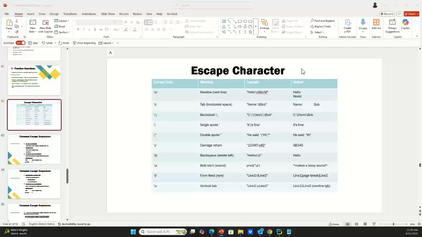So if you look at this table, we have different escape characters for different purposes. The first one you see, backslash n, represents the new line character. If you look at the example here, hello world, if you wish to print hello and world on different lines, then the moment you introduce backslash n in between them, the two words will be printed on different lines.